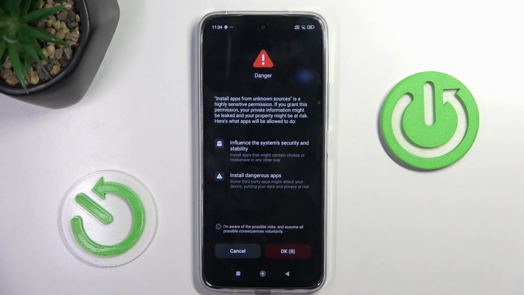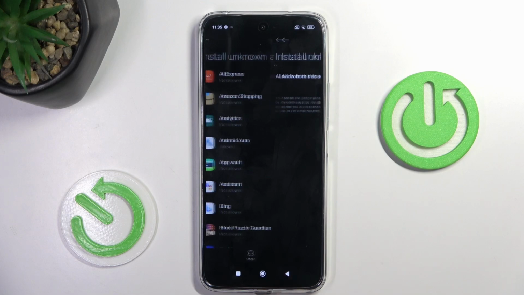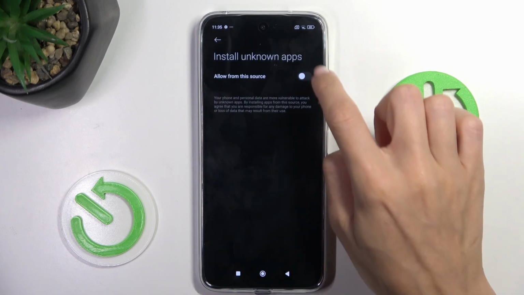Then read the information. You just have to be aware about all the risks, and if you are, just mark I am aware of all of them listed here, and then click on OK. And now you will be able to install apps from this source, and it's working all the same for any other app of yours.